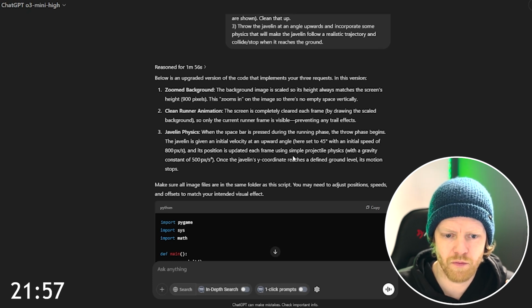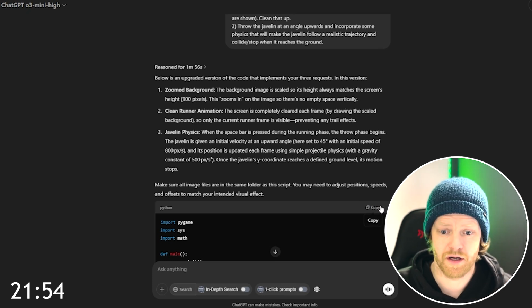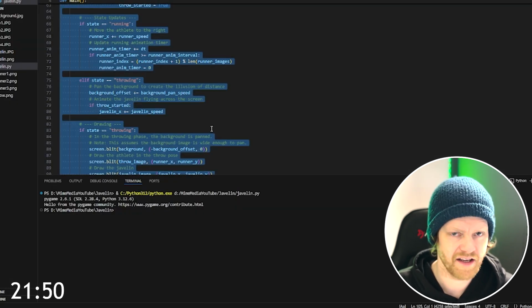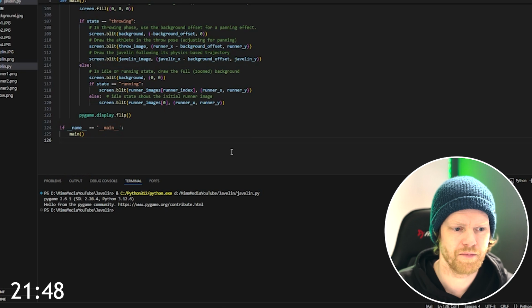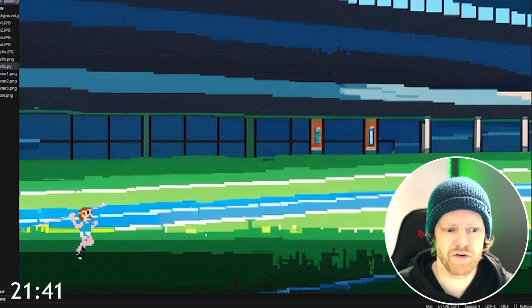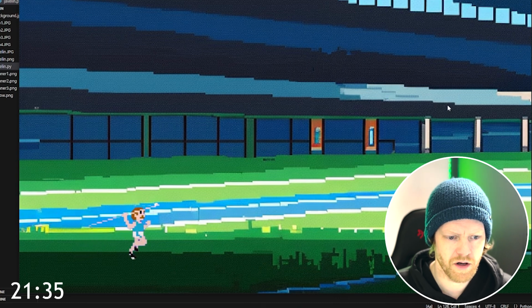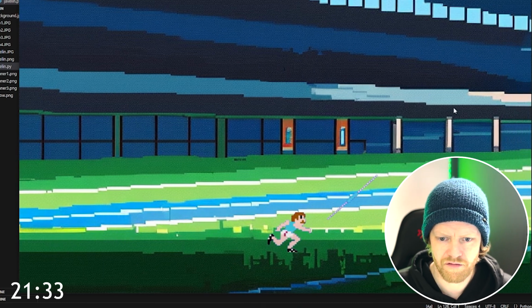Okay, so we have some projectile physics. I guess we'll check to see how this second version of the game is. The code is still pretty small, 125 lines of code. So let's run it. Okay, we can here see that the image is indeed zoomed. I'll start the running phase and I'll start the throwing phase.